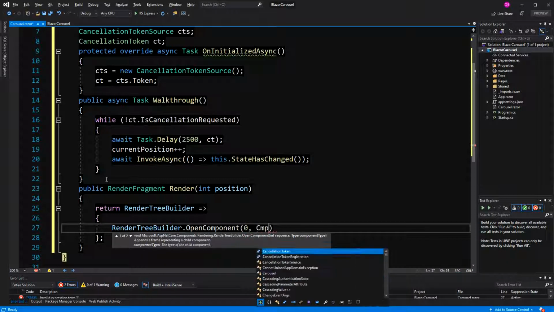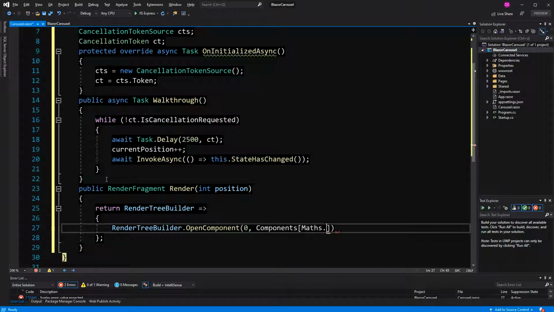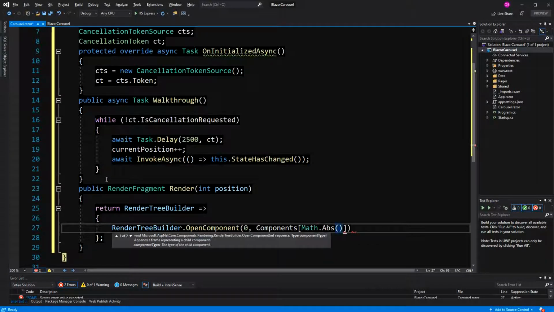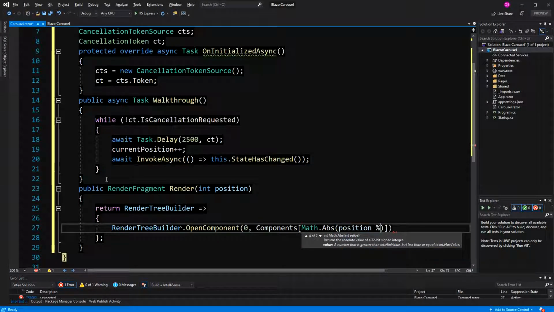And the type, I'm going to retrieve it by using our components array. And then in here, calling Math.Abs so that in all cases we have a positive number. And in here, I'm just going to use the modulo operator with components.Length.